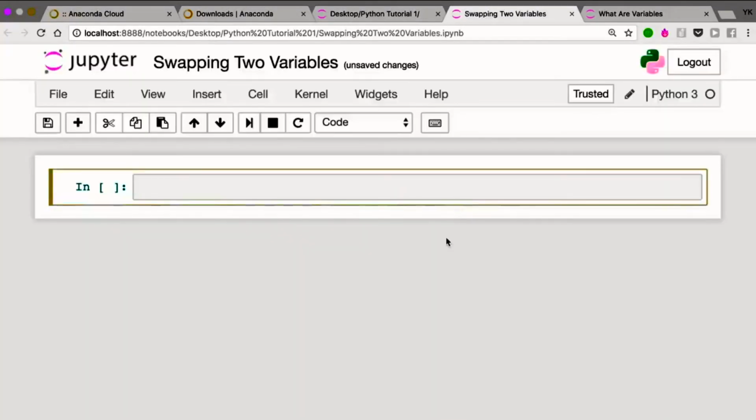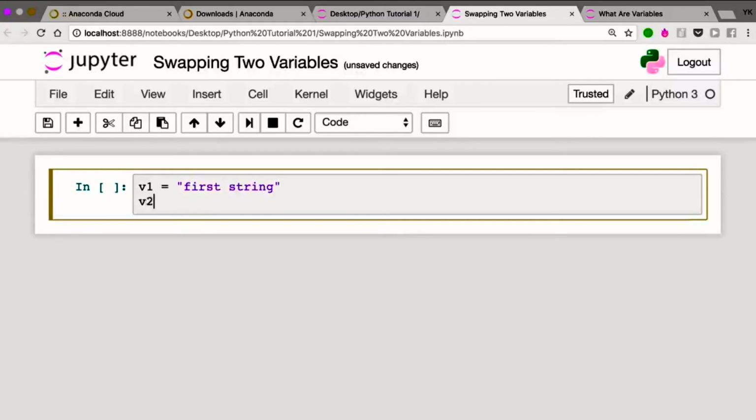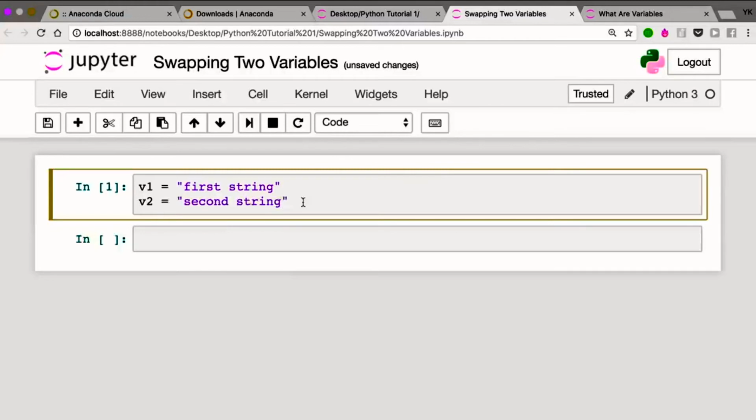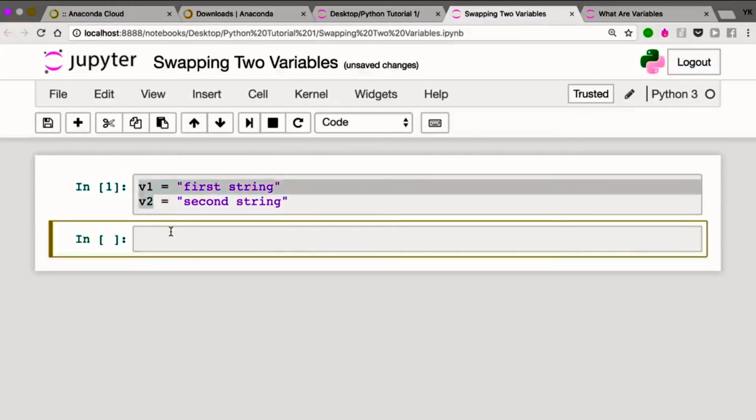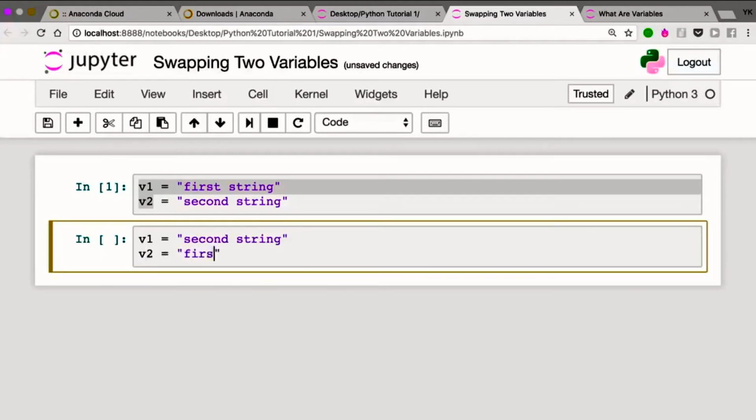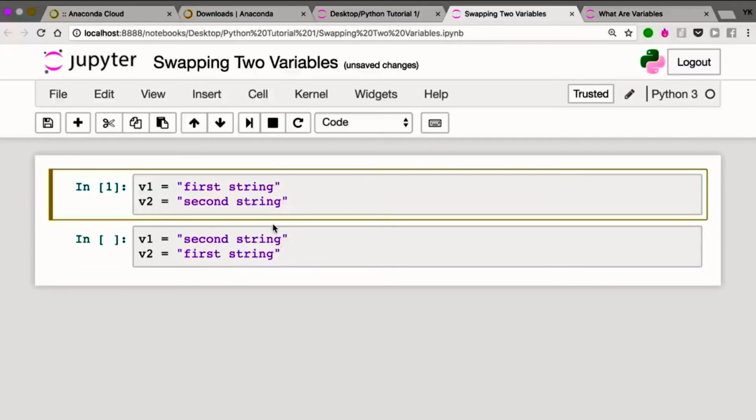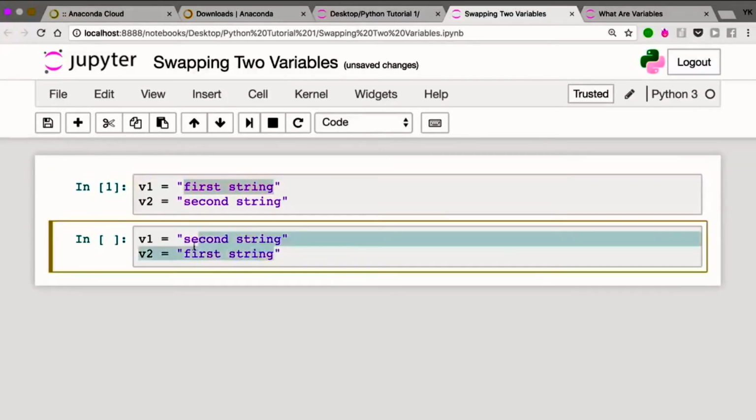And here's the problem. You're given 2 variables. Let's say v1 equals first string in double quotes and v2 equals second string, again in double quotes. How can you swap the values within these 2 variables with each other? The easiest way to solve this problem is just to write v1 equals second string and then v2 equals first string. But this might not be the best solution, because if you had a much longer string, it would be kind of cumbersome to repeat these strings.